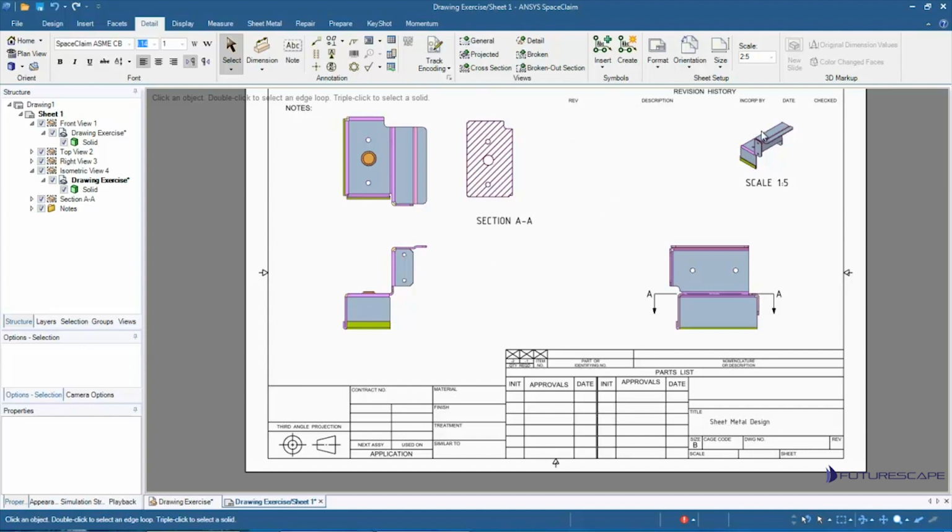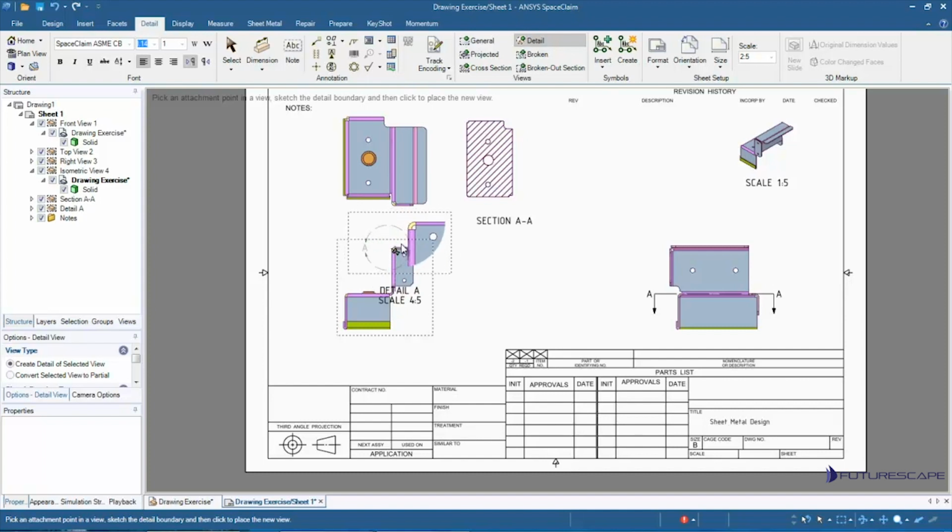Now the other thing you can do is add details. If you click on this detail view, say you wanted to zoom in on this corner section, it lets me place the center of that detail and then move out, and it's going to create a zoomed in version of that. Everything within that circle is going to appear here in this other view. So now I've placed that, I can see a little bit more detail here. Again, I can change the scale of that.